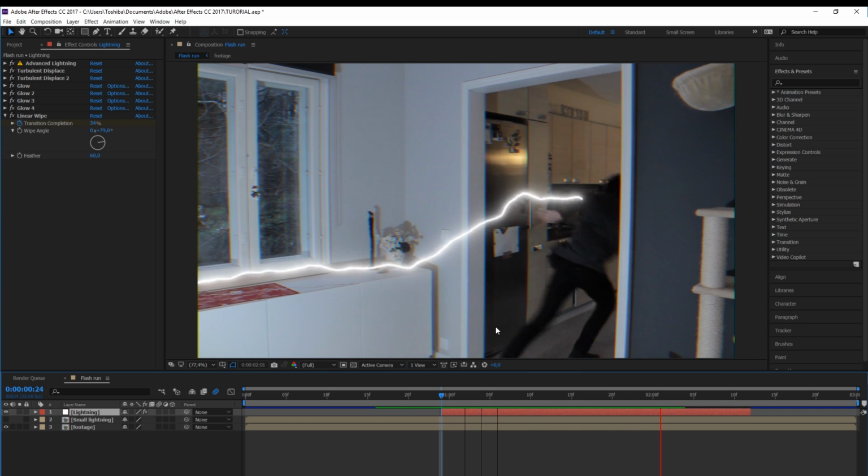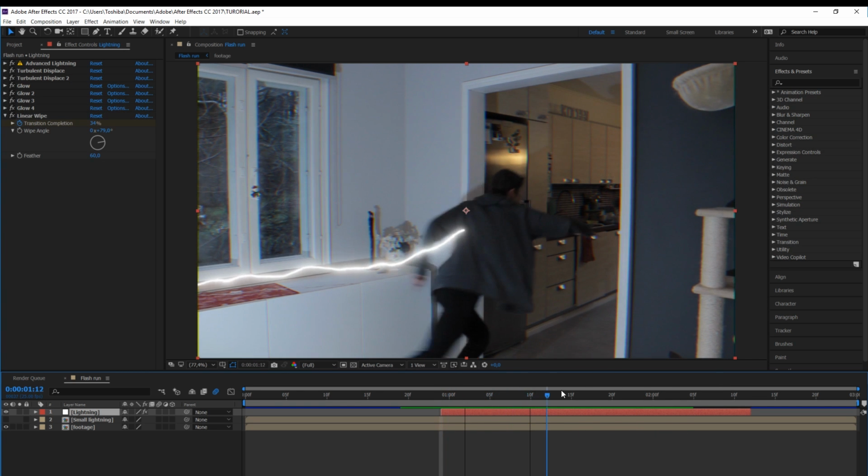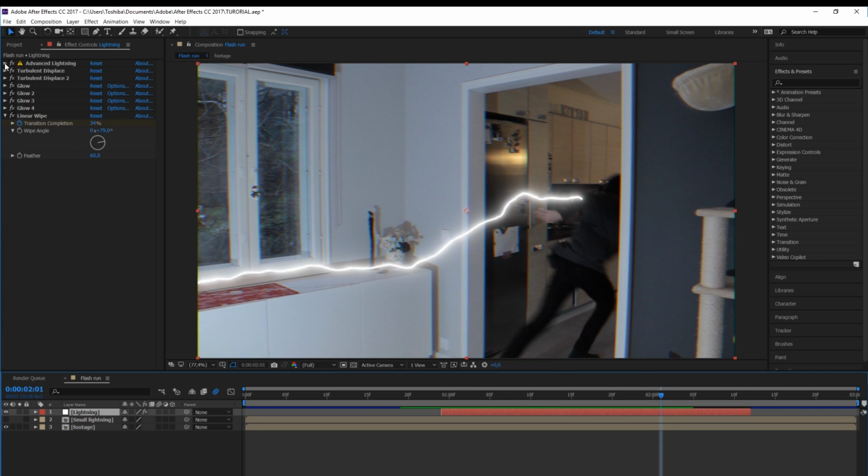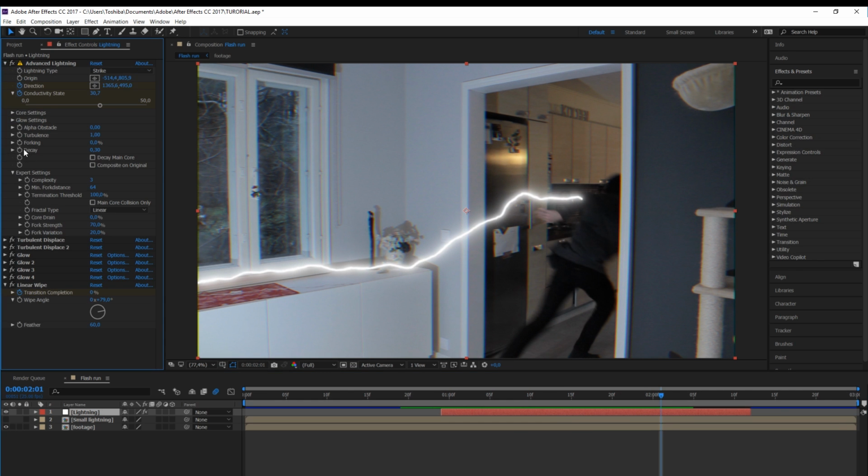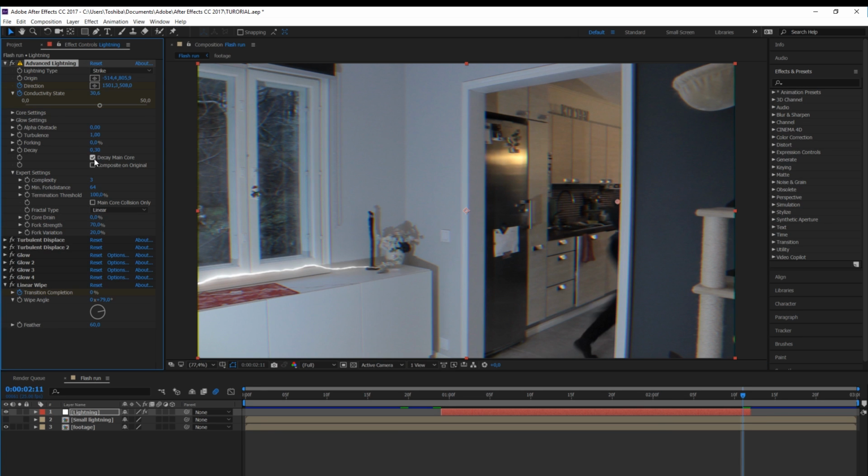So now when the lightning goes out, we're actually not gonna use the linear wipe, but instead we're gonna use the decay in the advanced lightning. So that's why we put the direction to our actor, because the decay decays from the direction point like that. Enable decay main core, otherwise it would only decay the forking, but when you enable that, it decays the main core. So now in the last frame we want the lightning to be kind of fully away from our actor, so that looks pretty good.